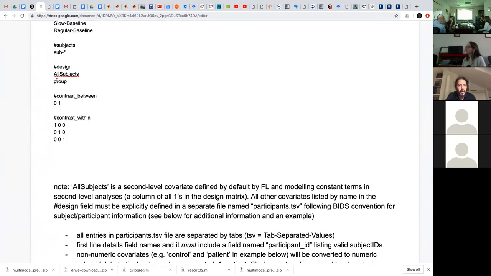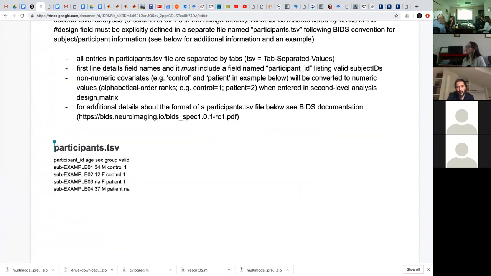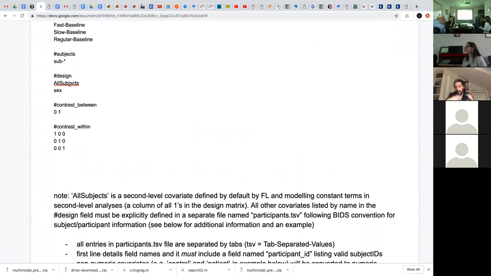So if you enter something like all subjects, sex, and then 0, 1, you're basically looking at the gender effects. If you think of this as an ANOVA, you're looking at the gender effects in this particular model. If you have age here, you're looking at the age effects, so you're looking at correlation with age. When you enter gender here, you're looking at gender effects.